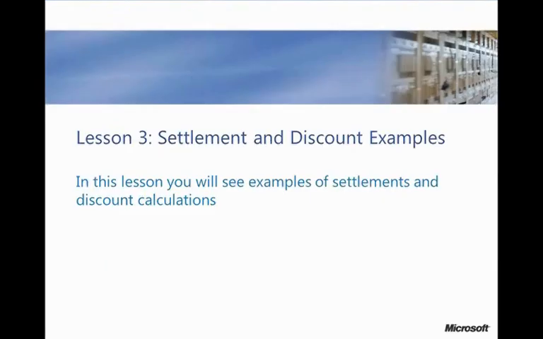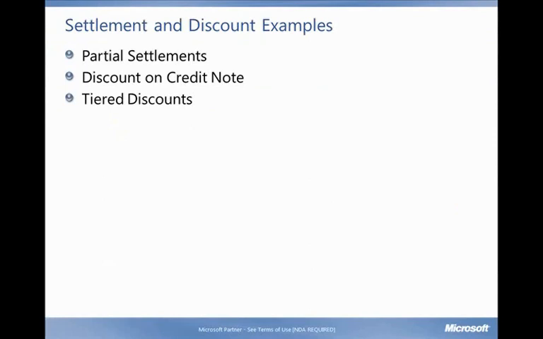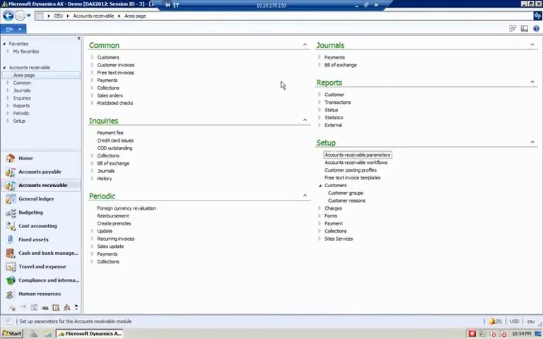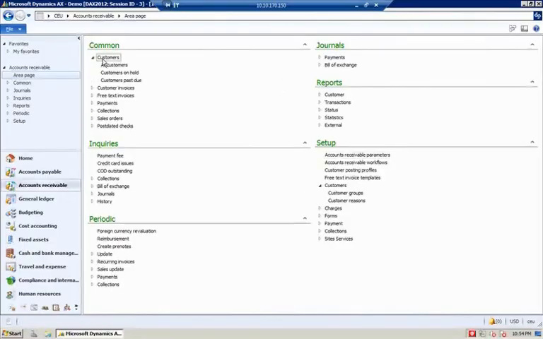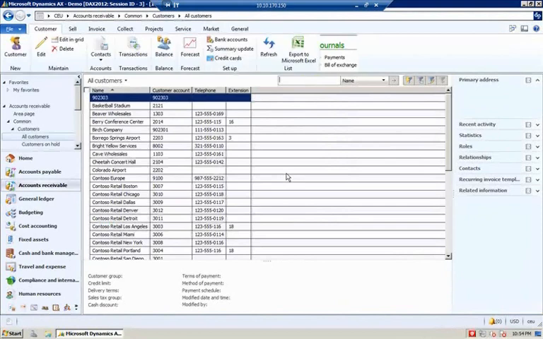Lesson 3 is settlement and discount examples. In this lesson, we're going to go through some examples of settlements and discount calculations. We'll take a look at partial settlements. We'll show a discount on credit note, and we'll also show tiered discounts. For this example, I'm going to create a new customer. This customer will then not have any history.